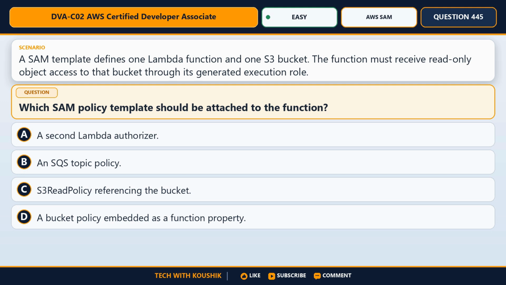Option A. A second Lambda authorizer. Option B. An SQS topic policy. Option C. S3 read policy referencing the bucket. Option D. A bucket policy embedded as a function property.